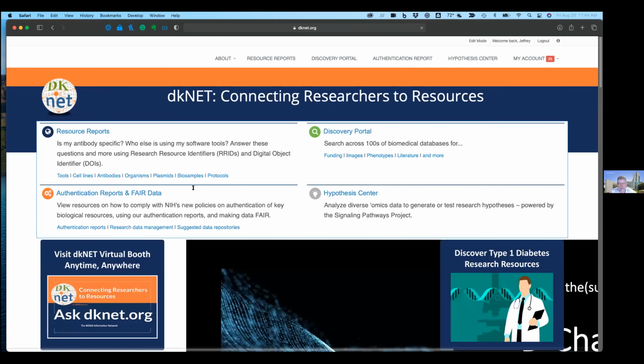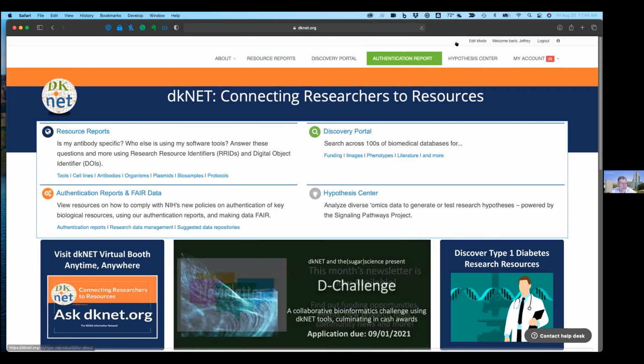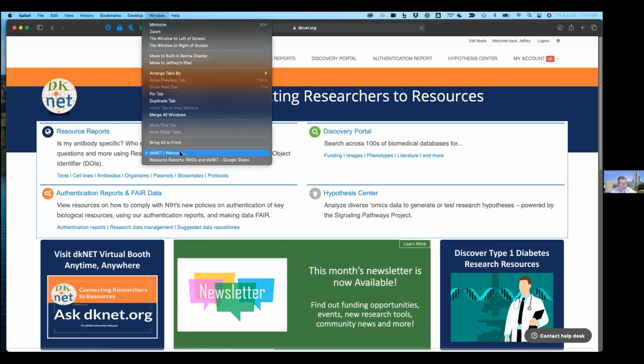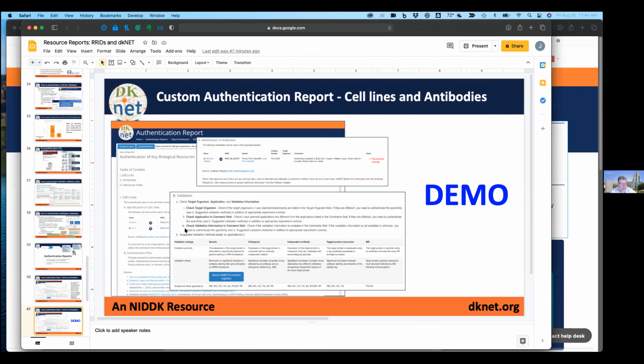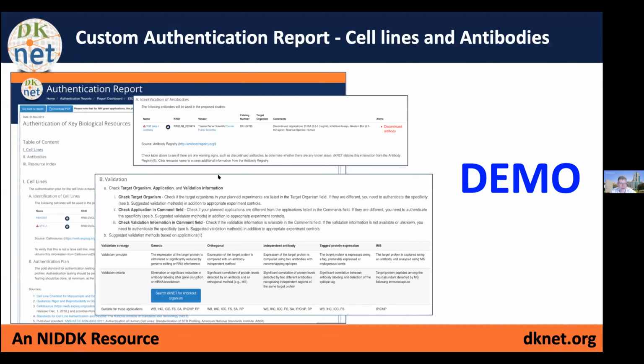So again, I've sort of covered the resource reports, the authentication reports. Again, there's a lot of information that's available through these, but we're sort of running out of time. So what I wanted to do is just a couple more slides I want to get through, and then we'll be able to take some questions.